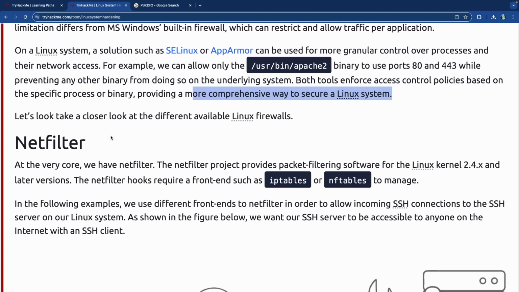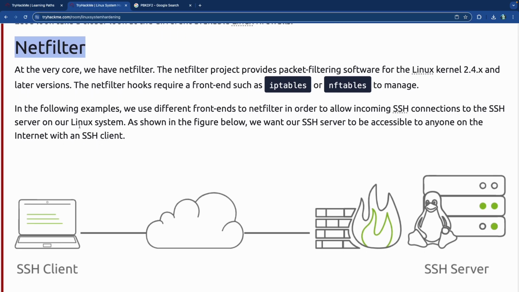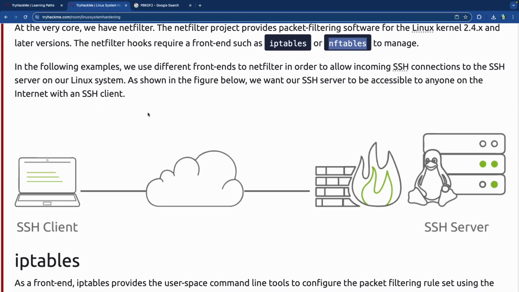So we can take a closer look at this. We have Netfilter, which is one of the core firewalls that are available. It provides packet filtering for Linux kernel 2.4 and up, so any variation of 2.4 and later versions, and its hooks require a front end such as iptables or nftables to be managed. This is what it looks like in one particular example: you have the SSH client trying to connect through the cloud, and then the firewall itself prevents or allows that access into the system.